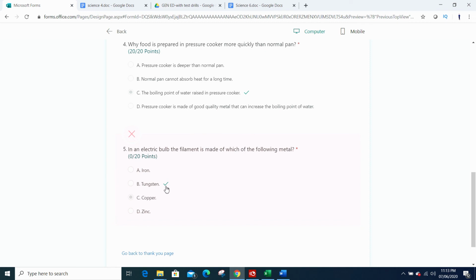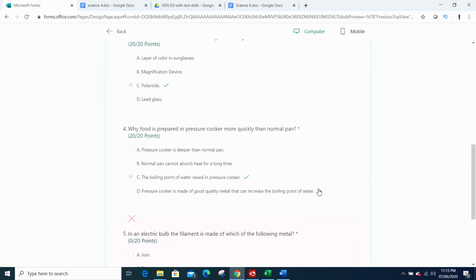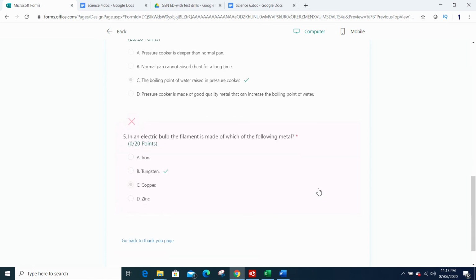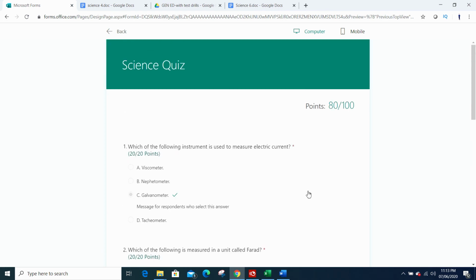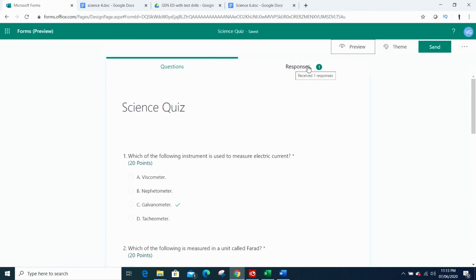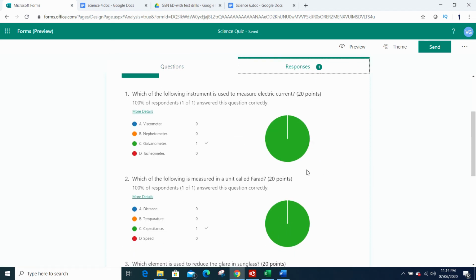The correct answer is tungsten. However, we answered copper. So it's so nice. See? It's much easier now to check the quiz and record it. Alright, so it means that we are ready. So let's see if the data we submitted is also captured. If we check here, we have one response. So this is the one we submitted.